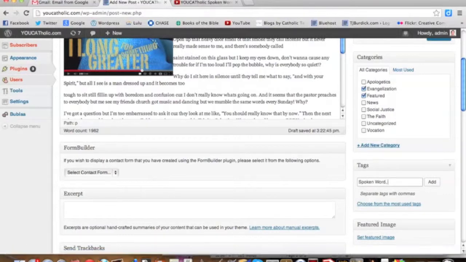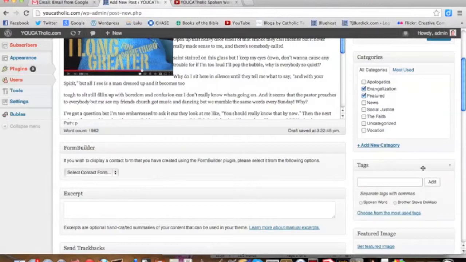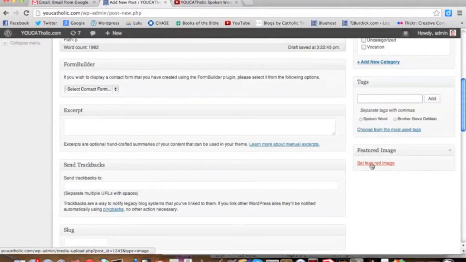This helps when people are searching for specific things on Google. If we have tags and they're searching for these things, it'll pop up so that people will come and take a look at our site. So I'm going to add these. And then this is probably the most important part. You see where it says featured image?